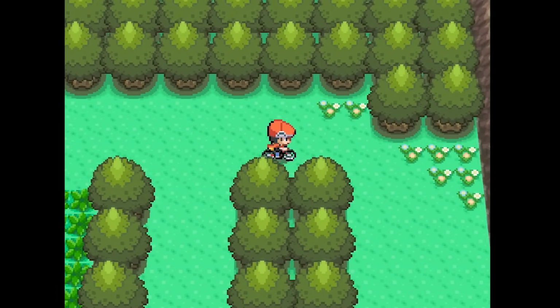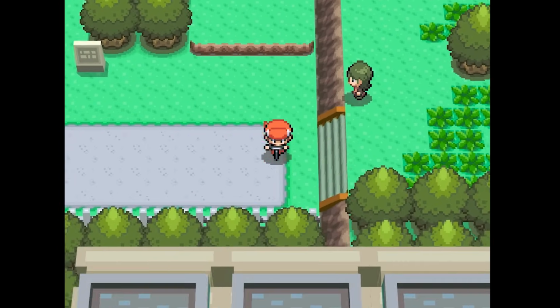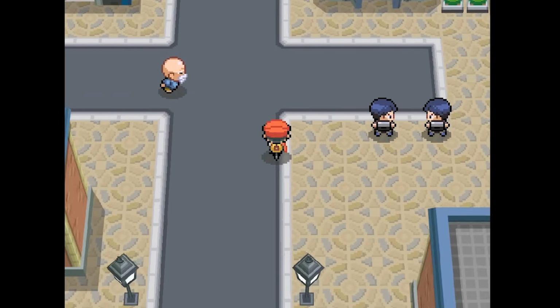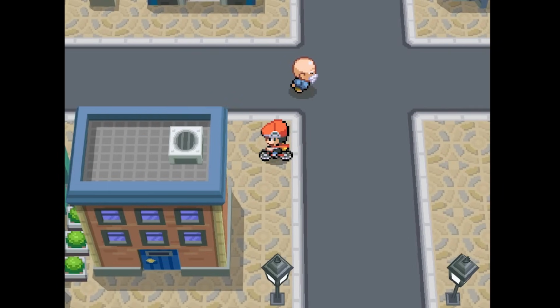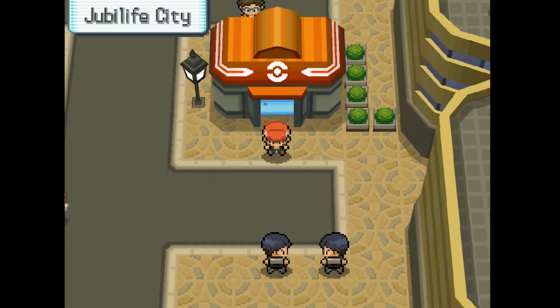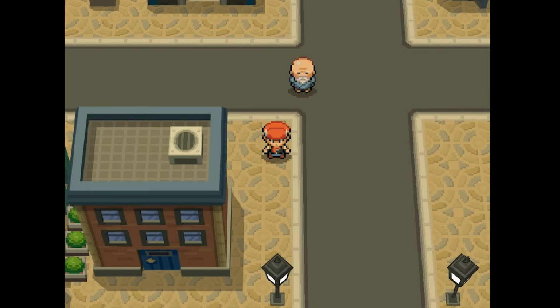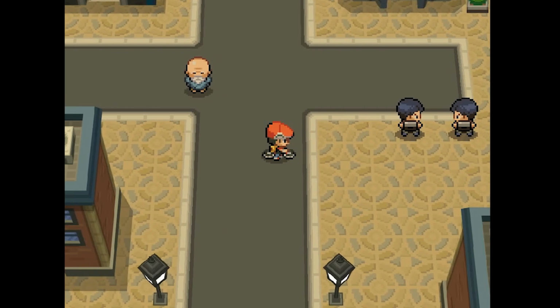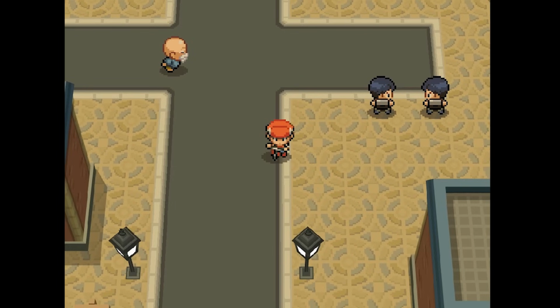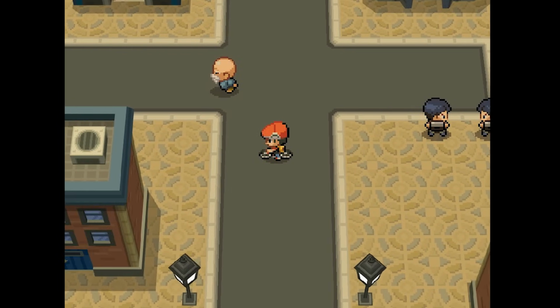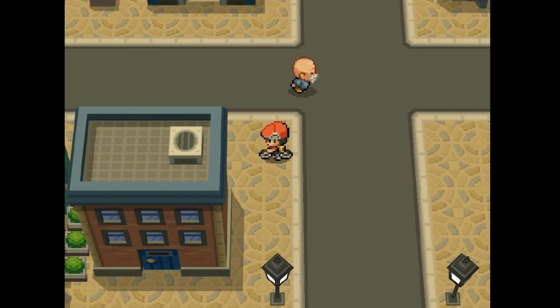The easiest and probably the most commonly used tweak is what's called the slow bike tweak in Jubilife City. To do this tweak, you're obviously going to need the bike. In Jubilife City, you're going to want to go to this exact spot right here. Make sure you're using the slower of the two bike settings, and then simply go to the right. 1, 2, 3, 4, 5, go down one step, up one step, and then go left. 1, 2, 3, 4, 5.